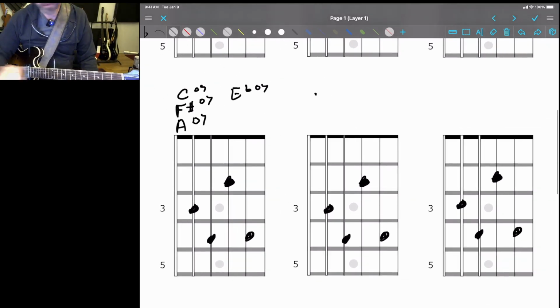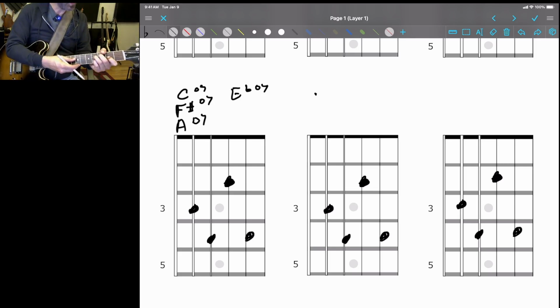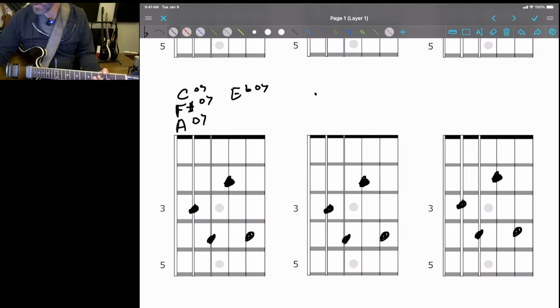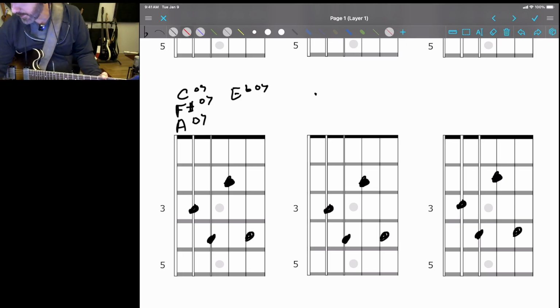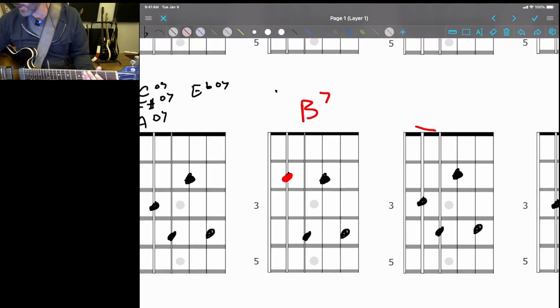So any root. Depending on which note you decide to be the root, it could be a C diminished, it could be an F sharp diminished 7, it could be an A diminished 7, E flat diminished. Alrighty. So let's turn them into dominant chords. So this first one, if I take that C and flat it, I got a B7 chord. That should look pretty familiar to everybody.